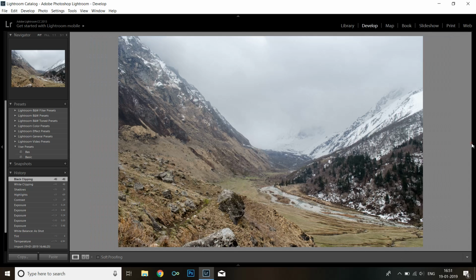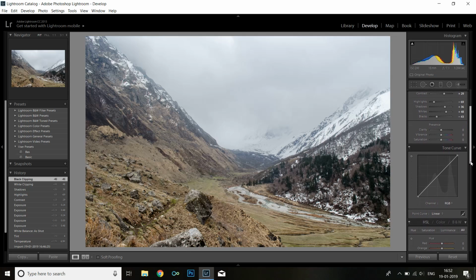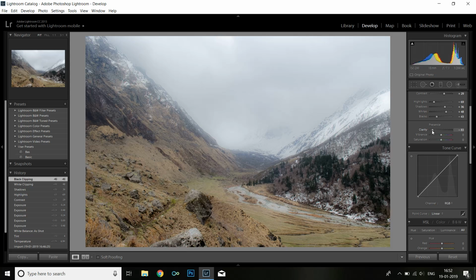Then next is the clarity. Clarity is, let's just say, the amount of detail in your picture. If you increase the clarity, you can see the picture is getting sharper and sharper. Move to the left, it gets more of a dreamy, ethereal look. So I think for this image, since there is fog and stuff, I'll move towards the left, say negative 12 or something.